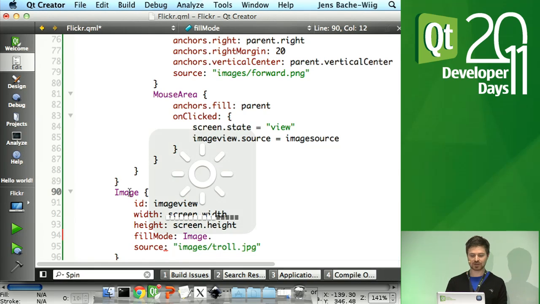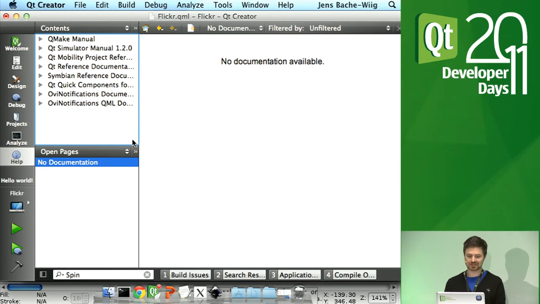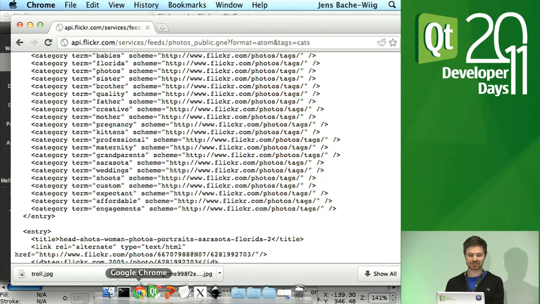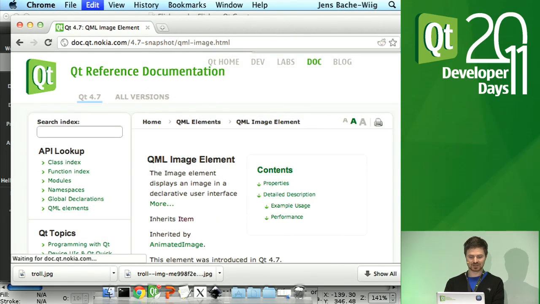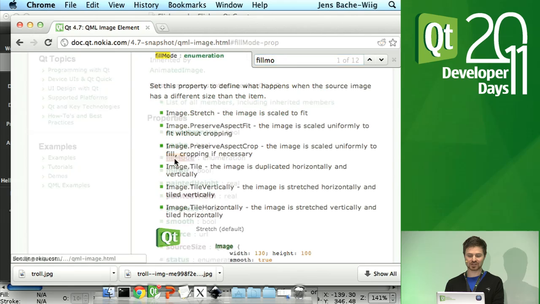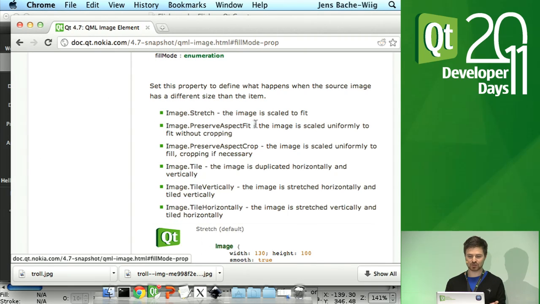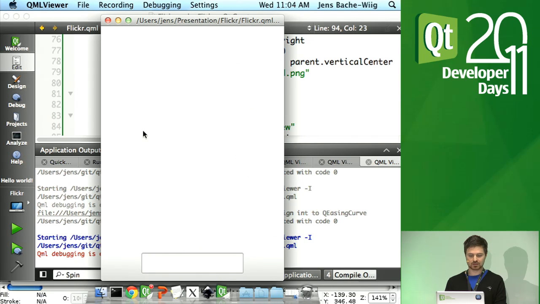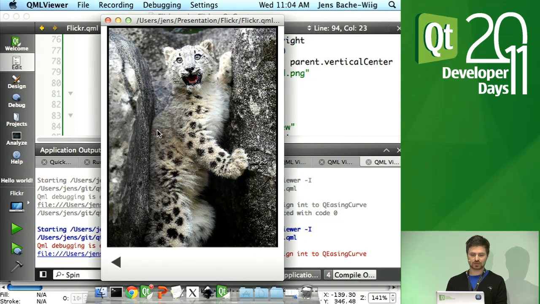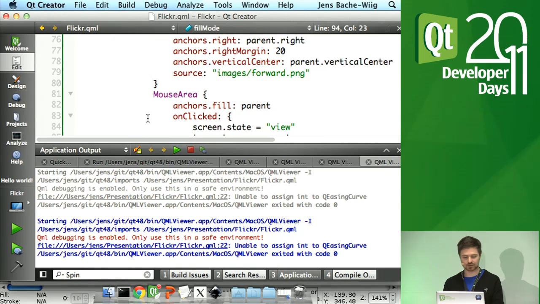Does nobody remember fill mode? Let's see if I have installed my documentation. That's unfortunate, I actually haven't installed my documentation. Let's search for QML image. There you go. Fill mode. Click on the enumeration and see what's there. Image.Stretch, PreserveAspectFit. Let's just try one. PreserveAspectFit sounds like what I want. And we go back and see what that looks like. Wait for something to load. Beautiful. That looks beautiful. So now you see the aspect ratio is actually correct, which it wasn't last time. Hopefully that's not just accidental.